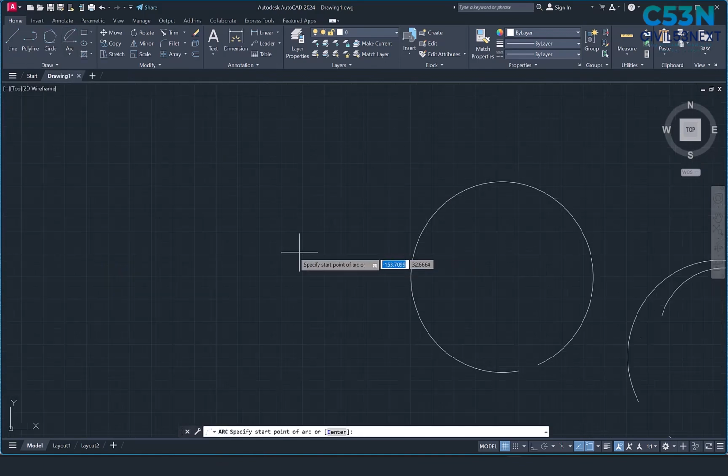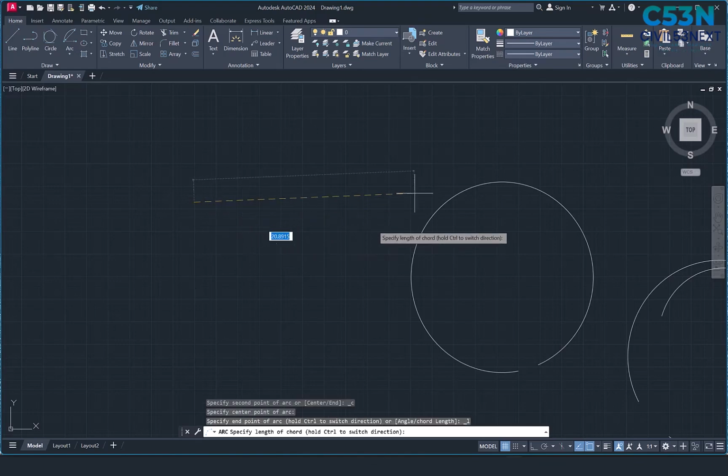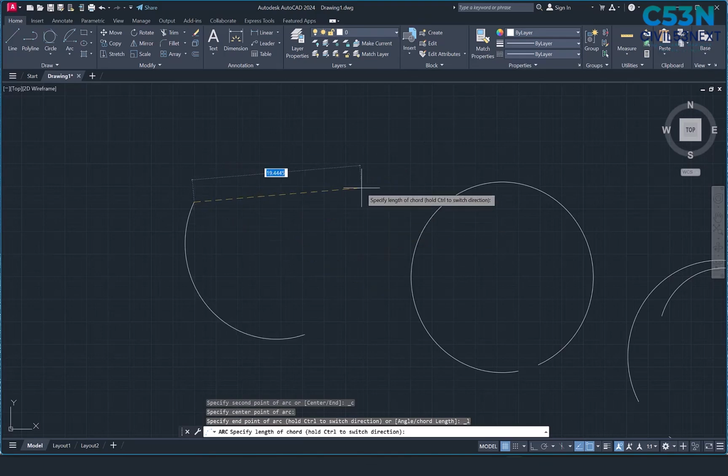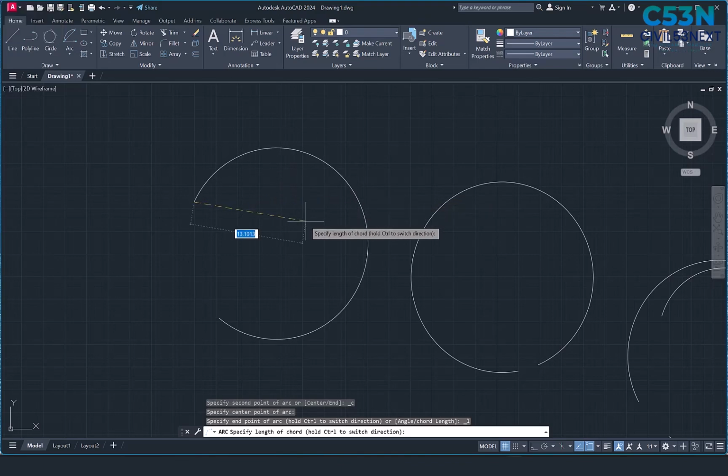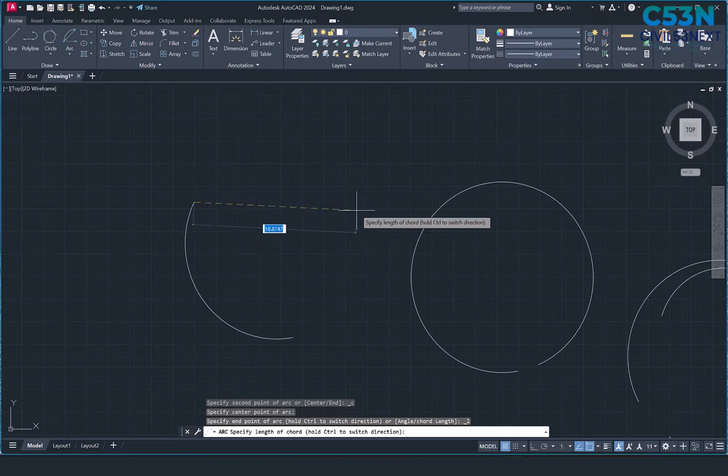So selected. All you need to do is just specify your first point or start point, left click. Now specify the center point. Let's say this is our center point, left click. As we can see now, this yellow dotted line represents the length of the chord. In order to switch direction, press Ctrl and move the cursor. So now it's like anti-clock or clockwise direction, up to you. Now let's say this is the length, left click.